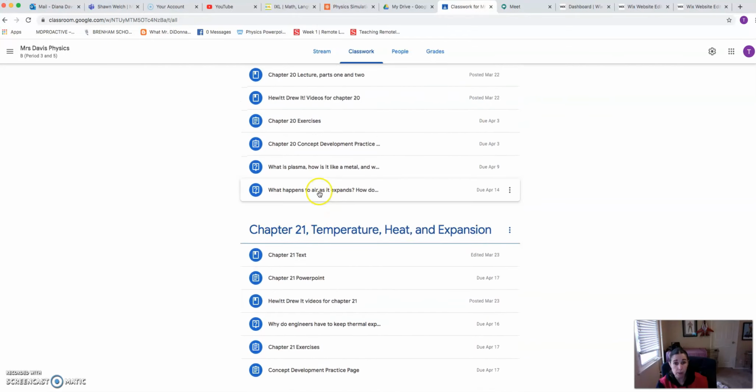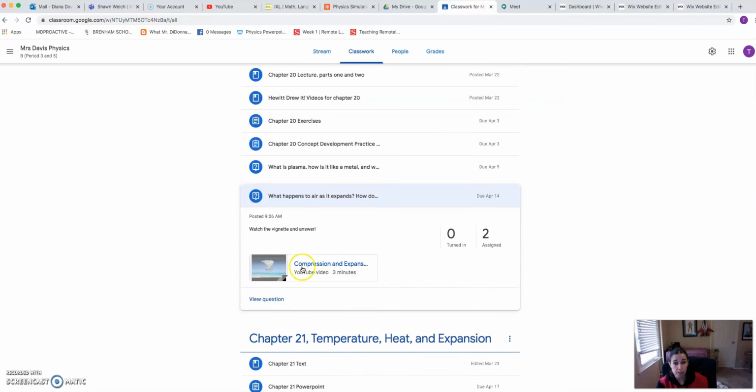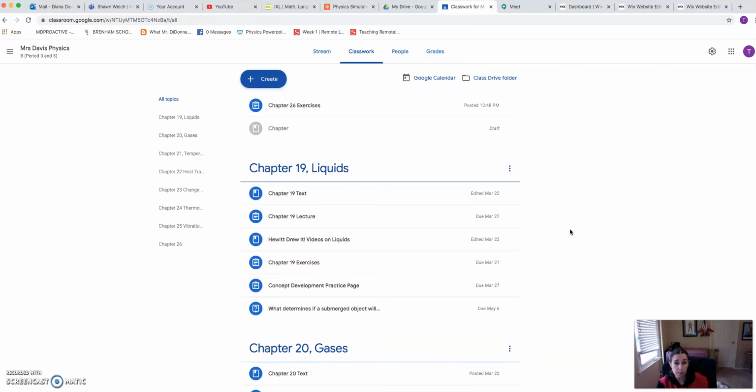You can see here I have one, what happens to air as it expands? There's a video. I can add lots of questions. I haven't put any quizzes up yet. I'm not majorly into freaking our kids out with quizzes when they're home. I can grade them on this material. I can use my questions as quizzes. I can add maybe a quiz every 2 sections, or you can add a quiz every section.